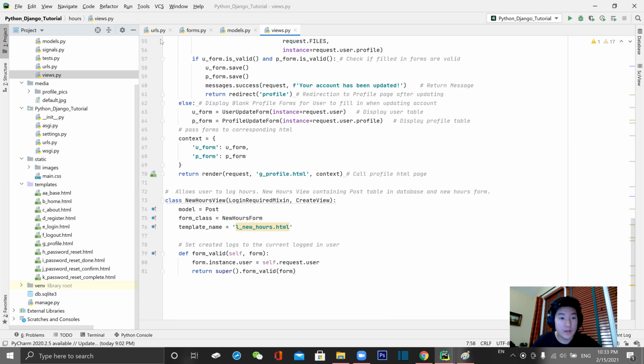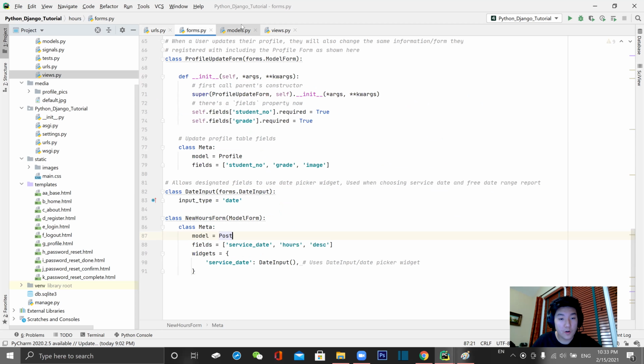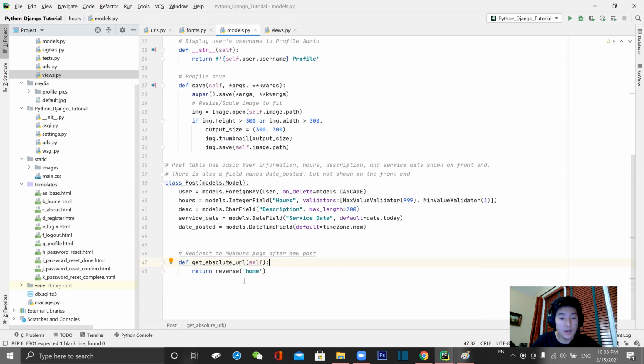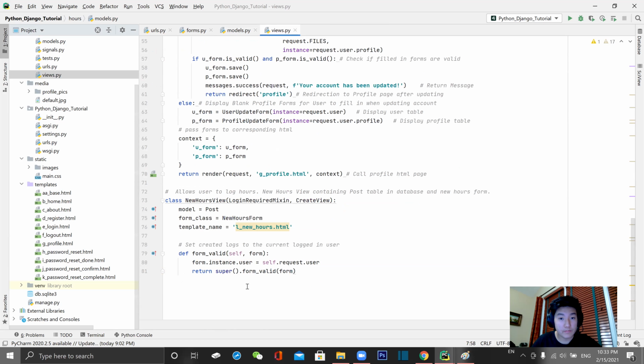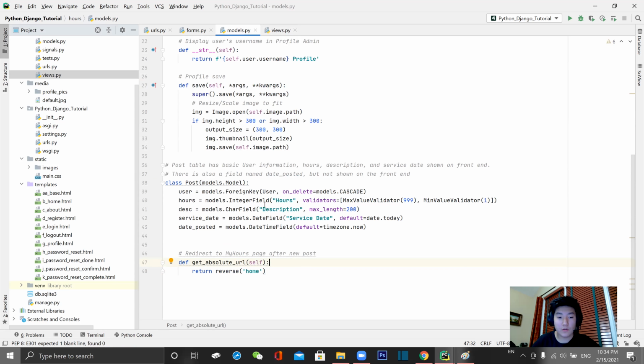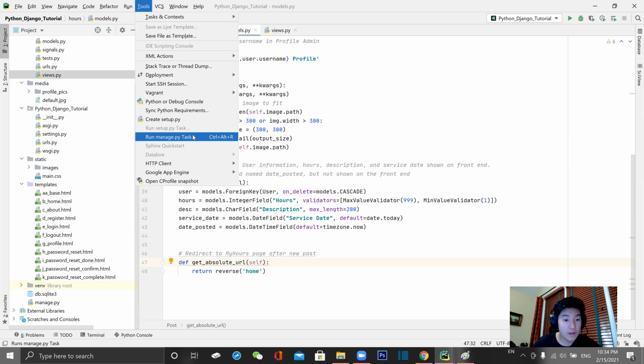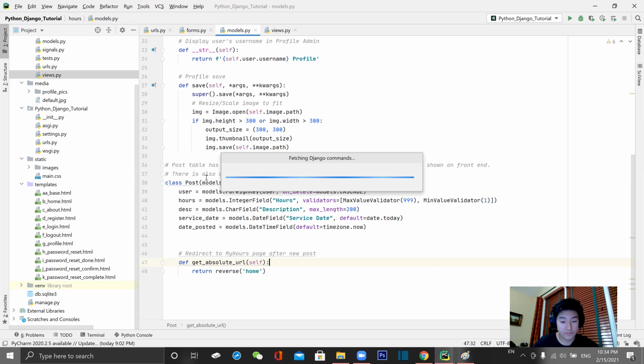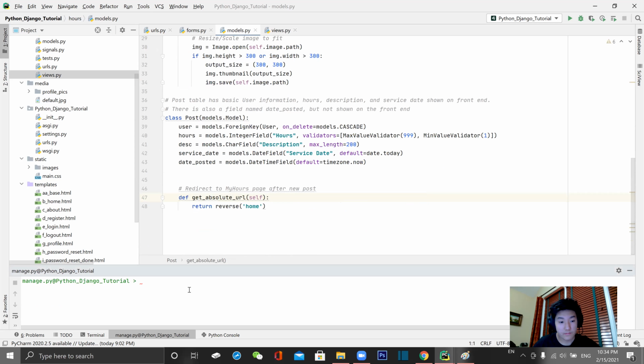So now with this created, our URLs are working, our forms are fine, our models are created. Since we're done with our .py files, let's migrate this real quick so we get these changes into our database. If you have to do this, you go to Tools, Run manage.py task, and you want to do Migrate, and then Make Migrations.